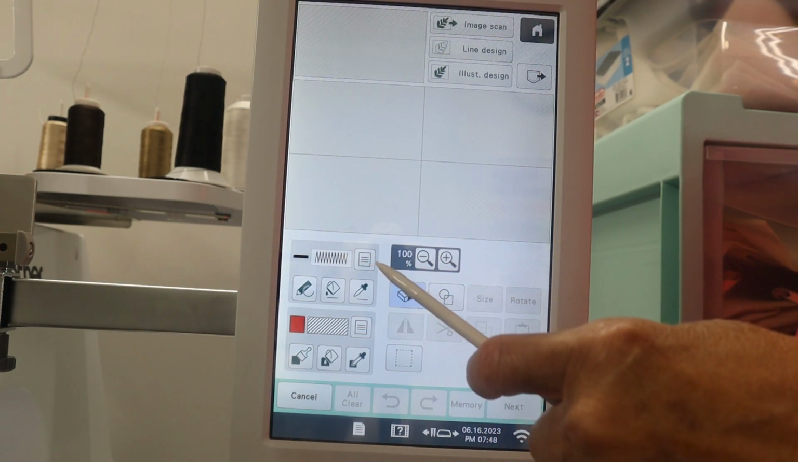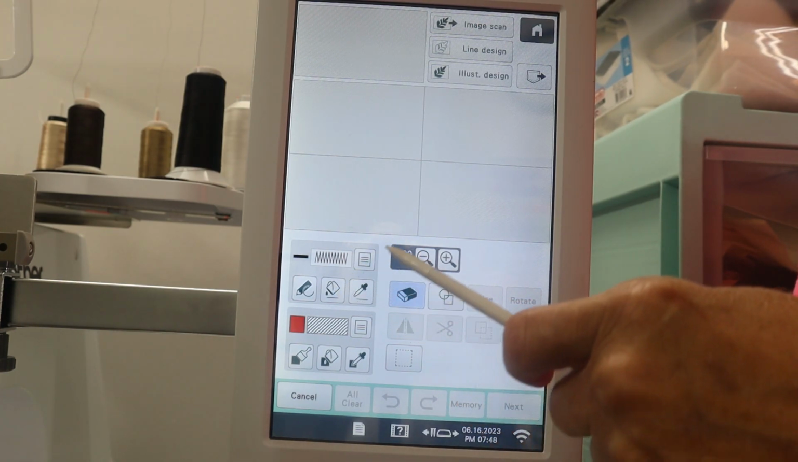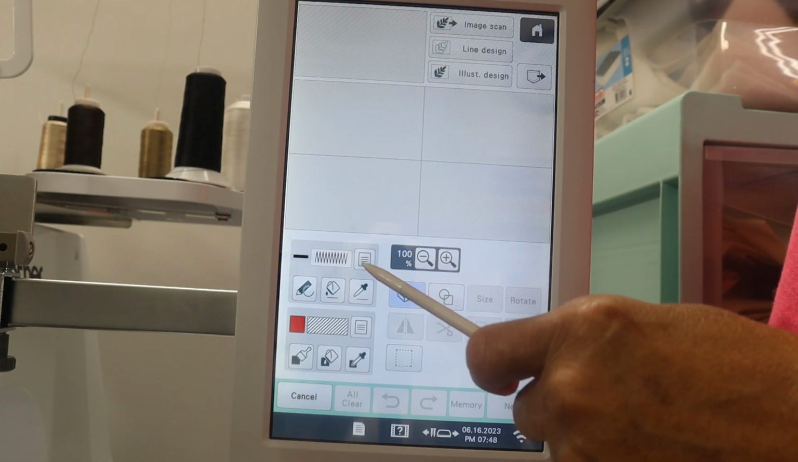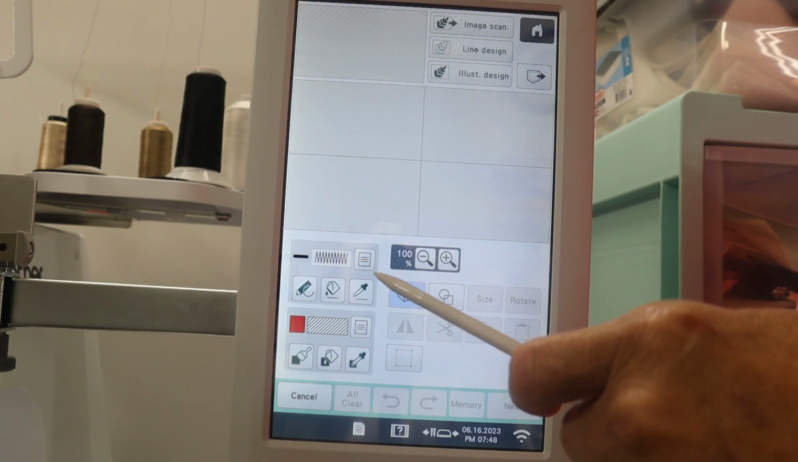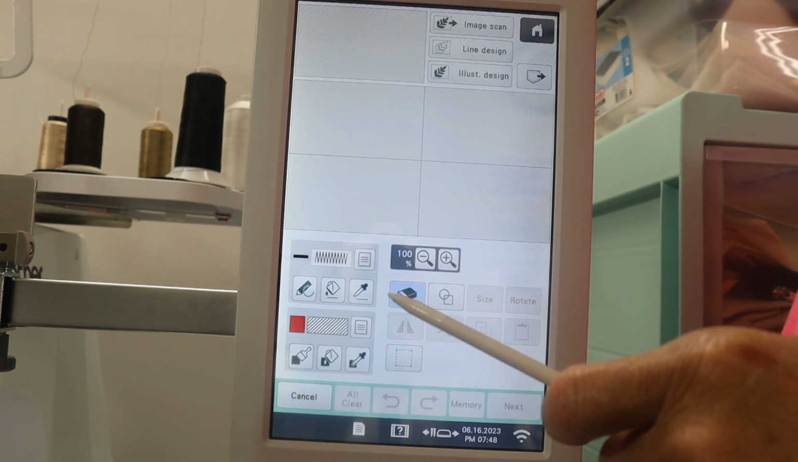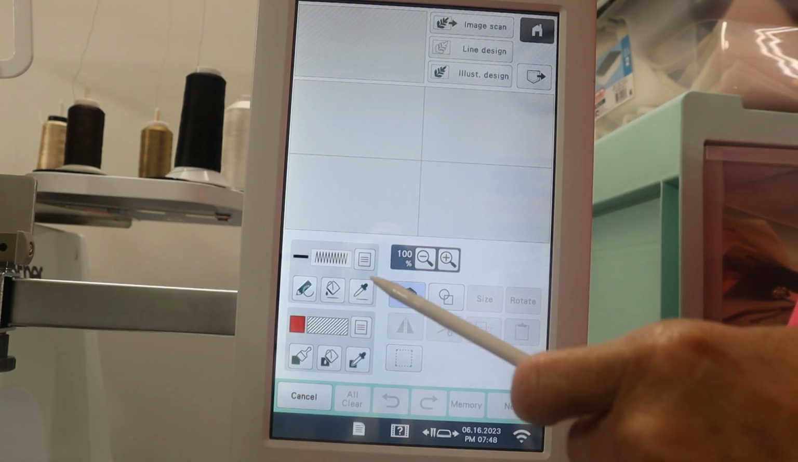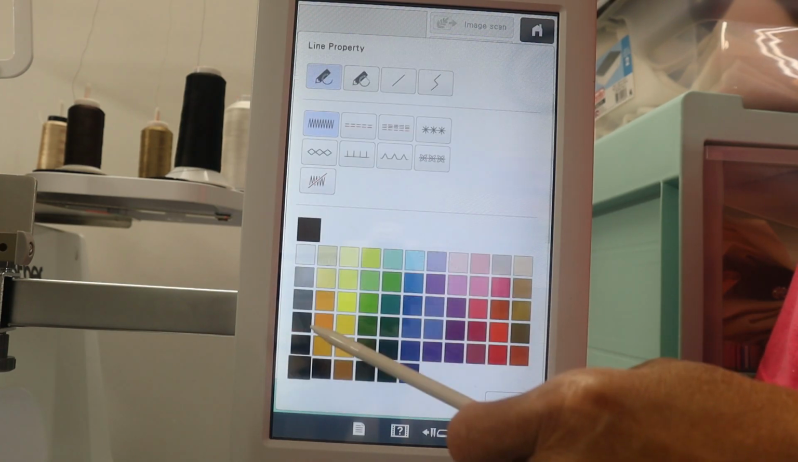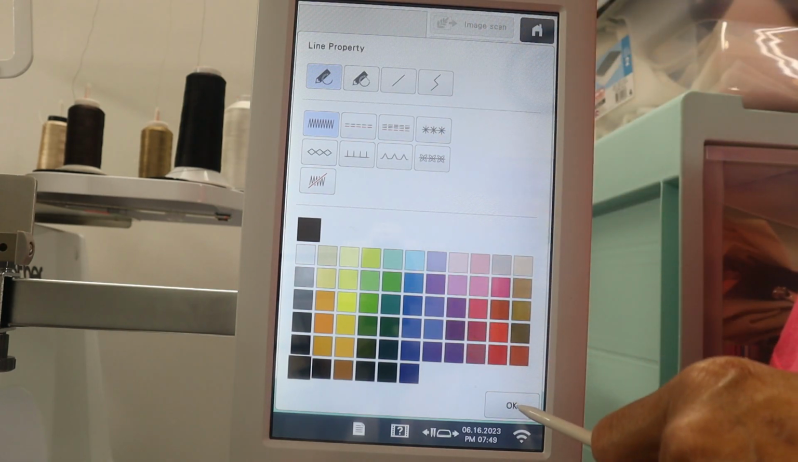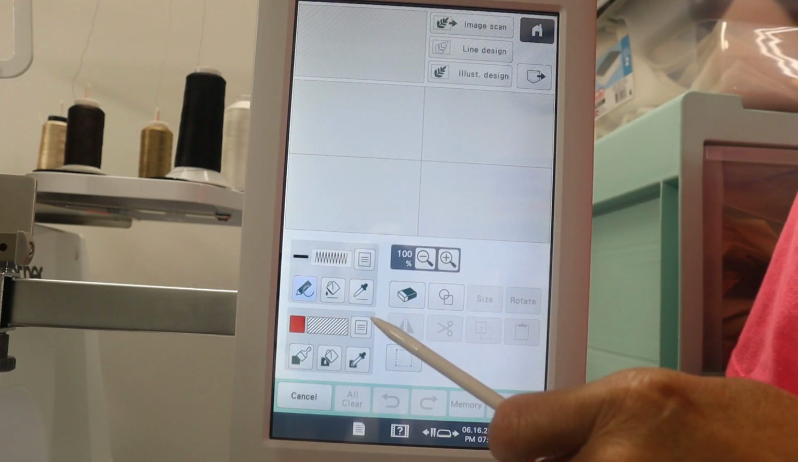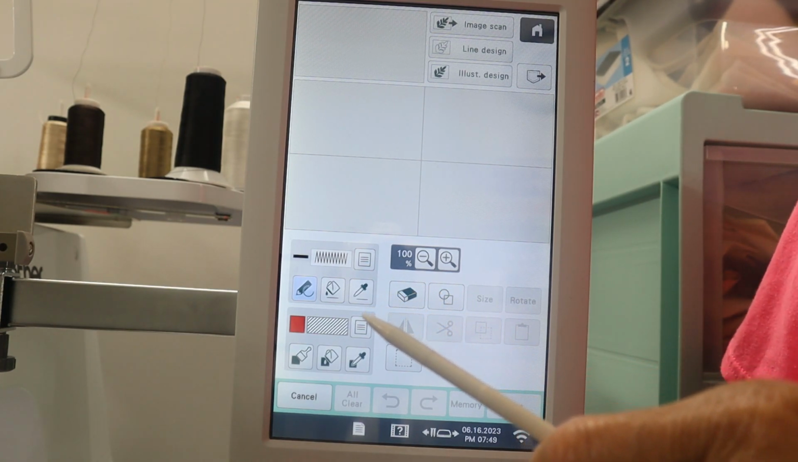So let's go over here and talk about the line property icons. Right here, this icon that looks like a little page of paper is your setting icon, which enables you to select the line type, the stitch type, and the color as you wish. When you hit this, you go to another page where you can select all of those things. So that's what that's for. Before you do that, let's talk about what everything else is.